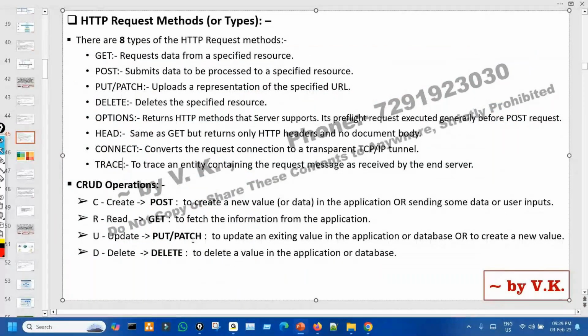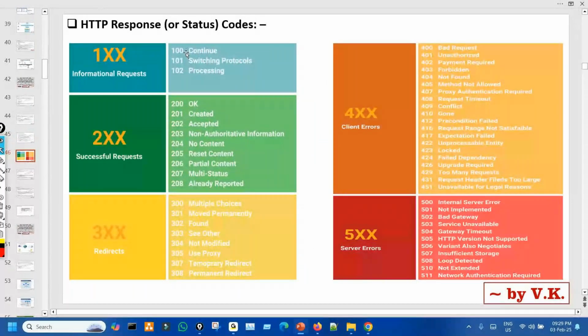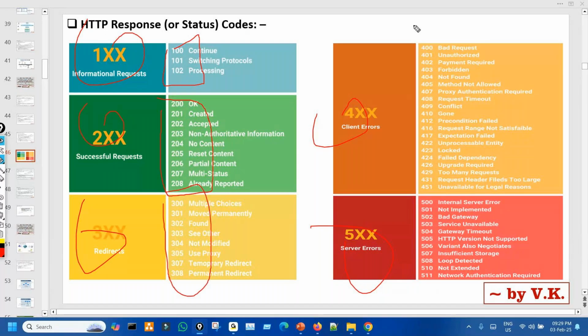Next we have HTTP response codes, or status codes. There are five series of status codes: the 100 series, 200 series, 300 series, 400 series, and 500 series. Each has sub-series. In the 100 series there are 3, in the 200 series almost 9, in the 300 series 9. In the 400 series there are many, and then the 500 series. See here.